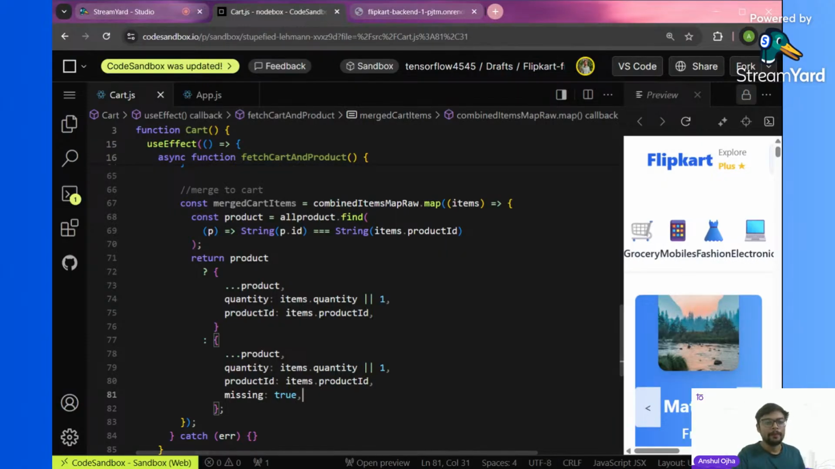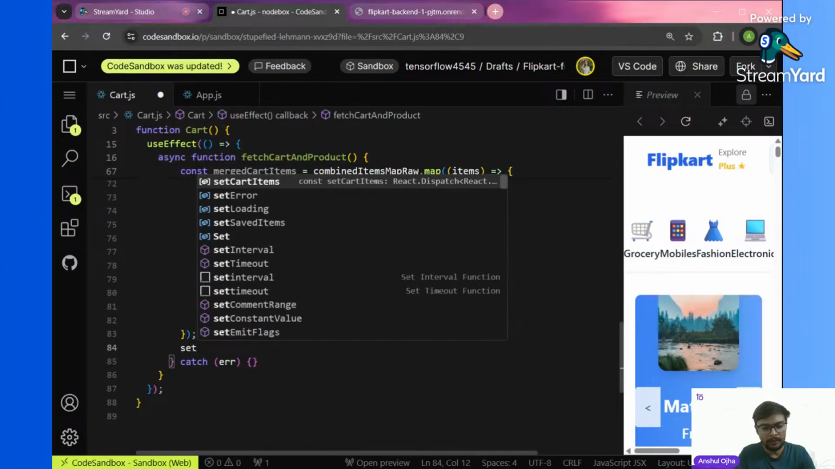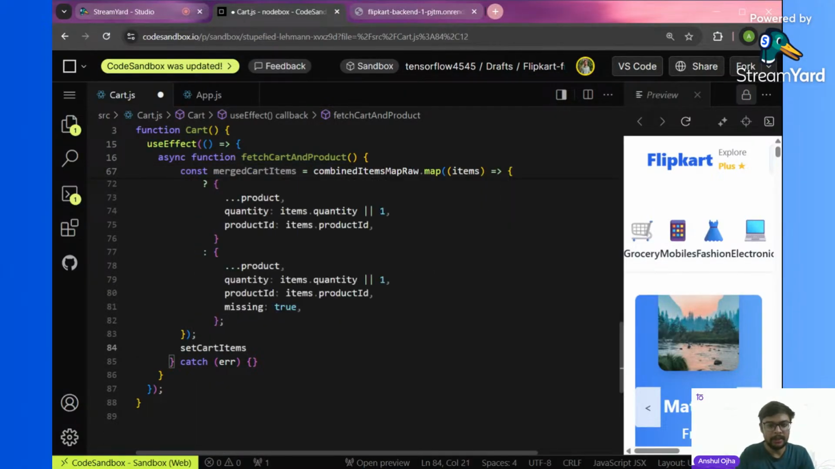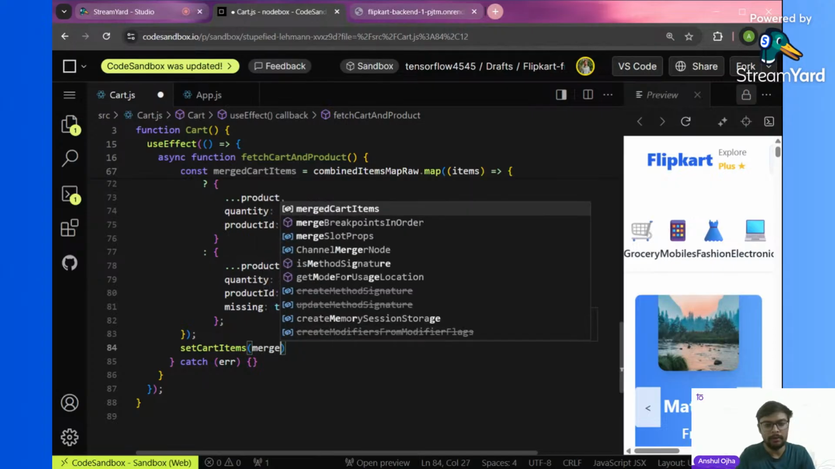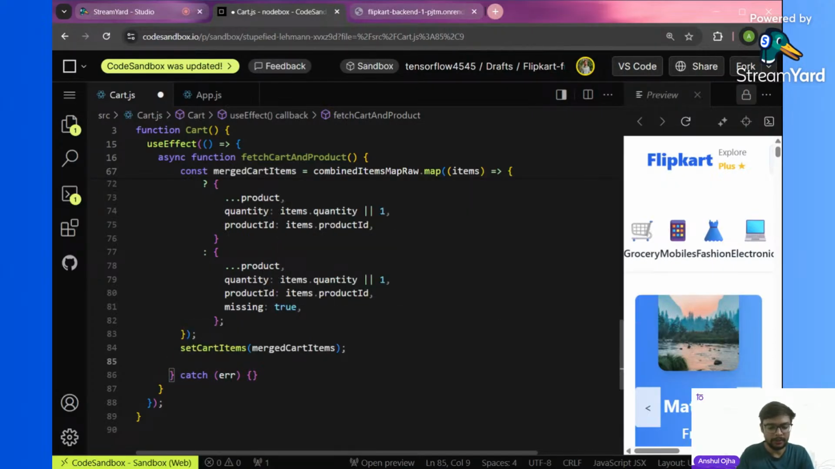Okay, where is the question mark you're asking for that? Okay, on line 72, this is a ternary operator. Okay, this const product is checking if the product is available. And based upon that, I have created a ternary operator to manage my response. Okay, fine. So now in this case, if I am returning this value, now what I will do, I will do my set cart item and I will call my merged cart items. Okay, I will call my merged cart items in this respective case.